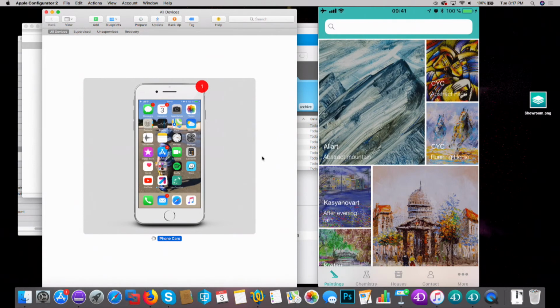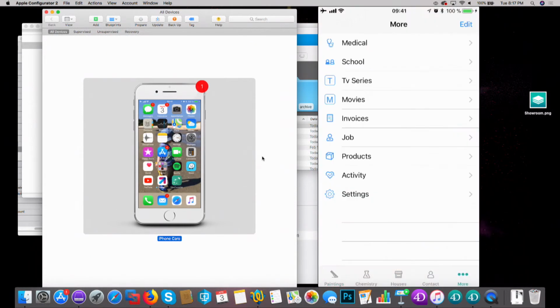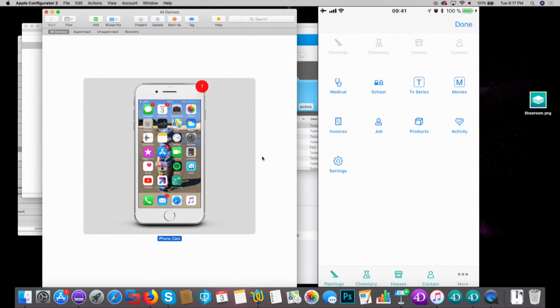Okay. So here is the painting table we already saw. I'm going to show you more than that. First we're going to customize our tab bar. So I'm going here to edit, and I will add the job table, then TV series, activities, and then medical.